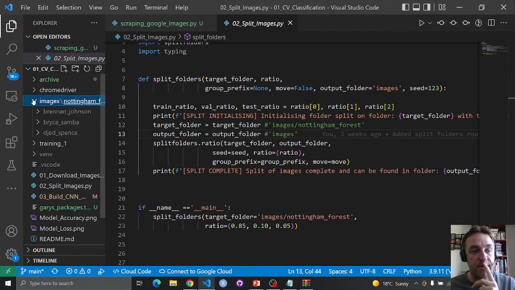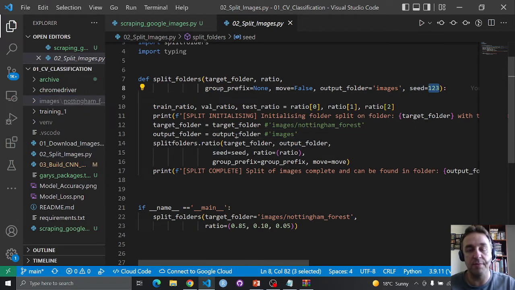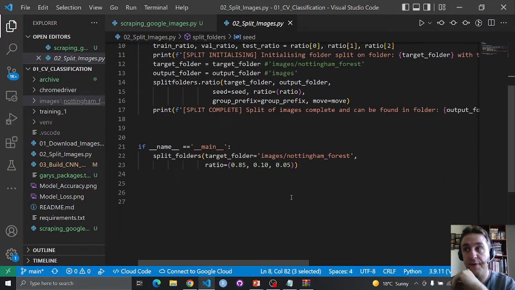An output folder is going to be images. So we're going to actually store the same folder names. I'm going to go split folders ratio within this function that I've created, which is a wrapper of that function. We use the target folder, the output folder, set a random seed so it splits it the same way. You can change that. Ratio is a split ratio. A group prefix is whatever you pass. It's defaulted to none. And the move is default to false. And then you'll get a message saying our split's complete, and it's been all pushed in that output folder.